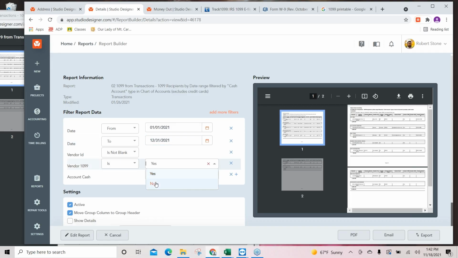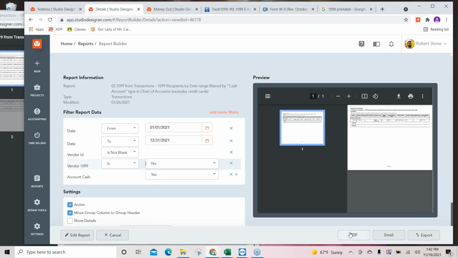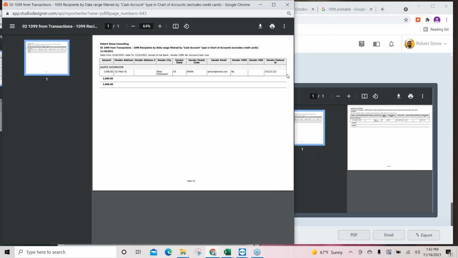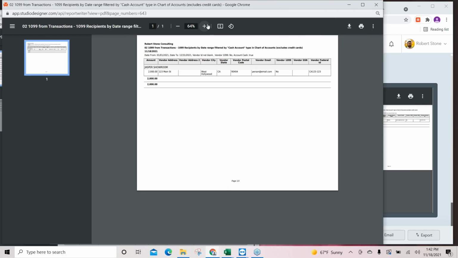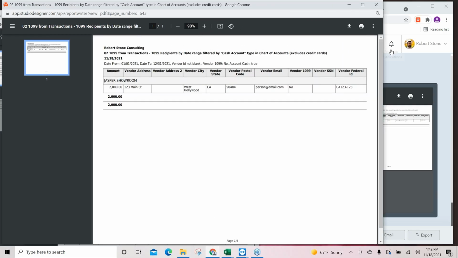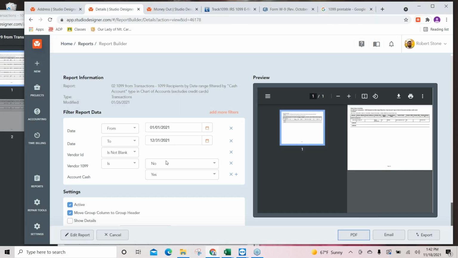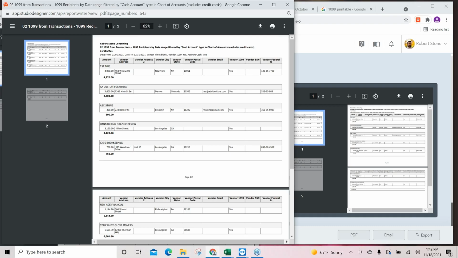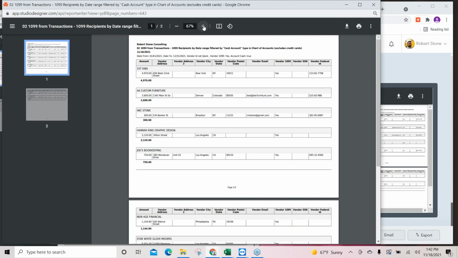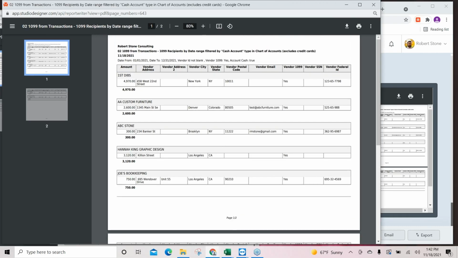The other thing I mentioned earlier in the call is review your no's too, because what if there is a mistake and you recognize it right away and you're like, oh shoot, this person really should be a yes. So review your no's. If they need to be changed, go in and change them, and then go in and review your yeses. Remember, 1099s for both NEC and miscellaneous are $600 and above.